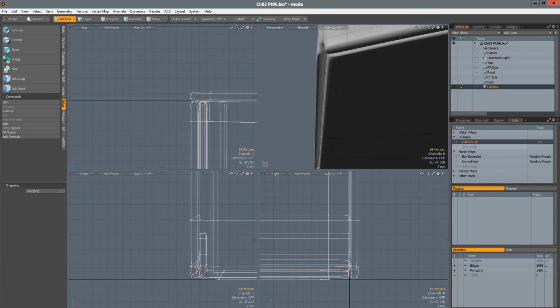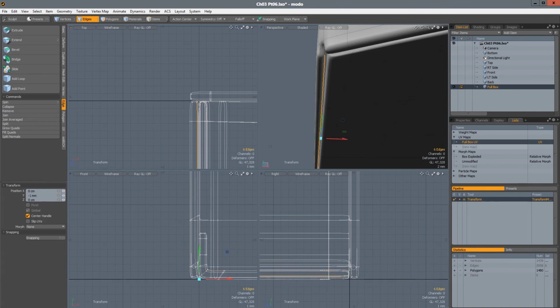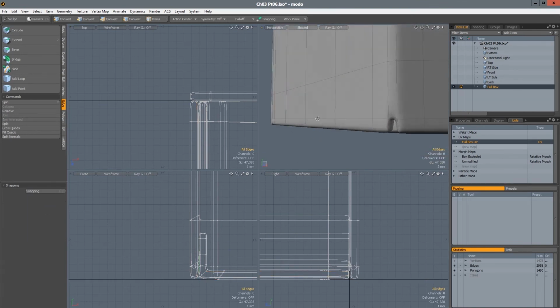And now we'll grab this edge here, move tool. We'll go down 1 millimeter. Oh, sorry. Yes, negative 1 millimeter. So negative 0.1. And that gives us what we want.